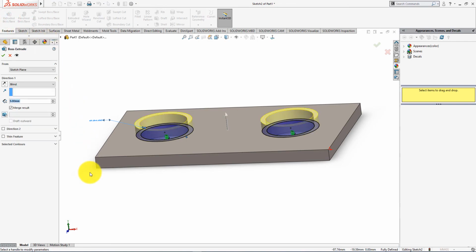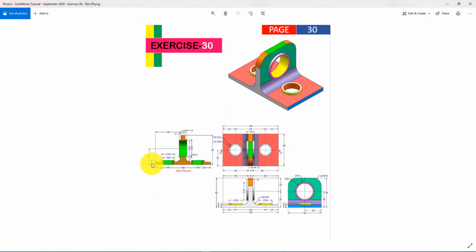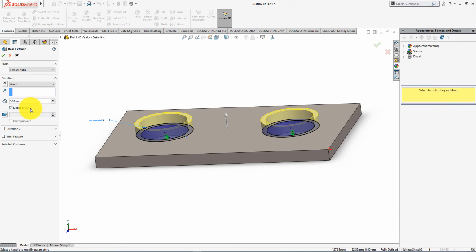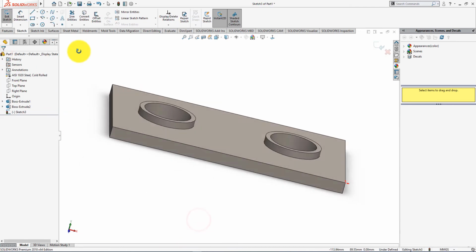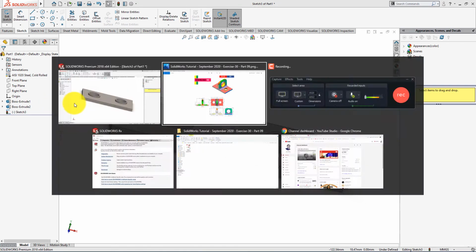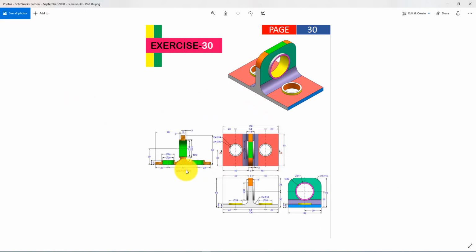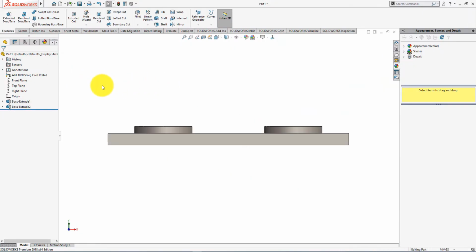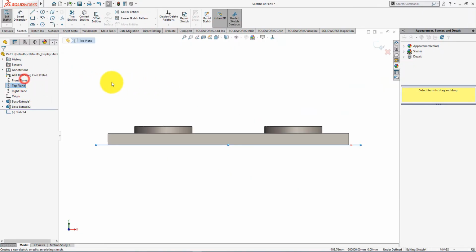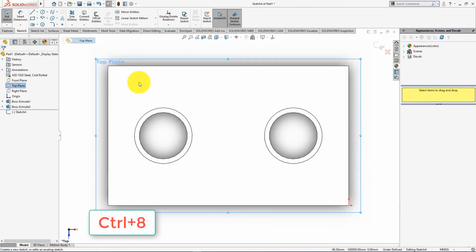Now go to the Features menu and choose the Extrude command. Distance is 3 millimeters. Press OK. Height is 55 millimeters. Left-click and select Sketch. Press Ctrl+8.